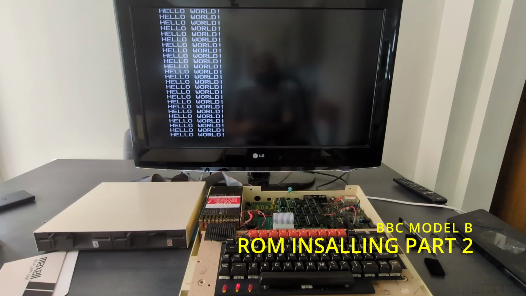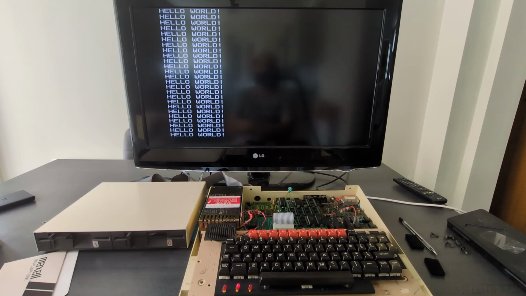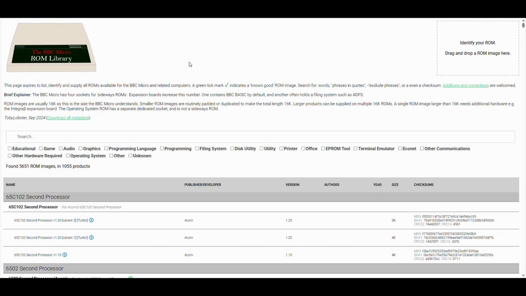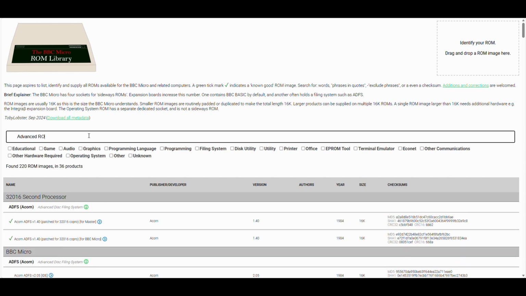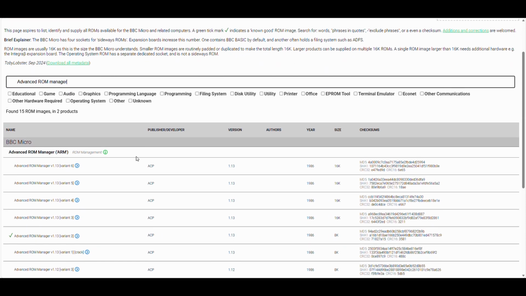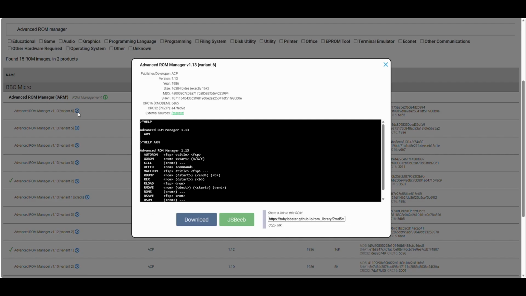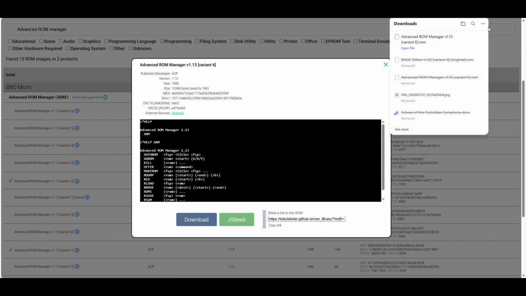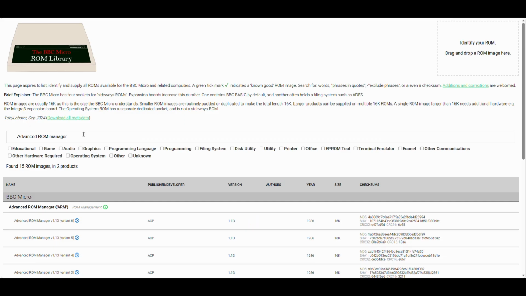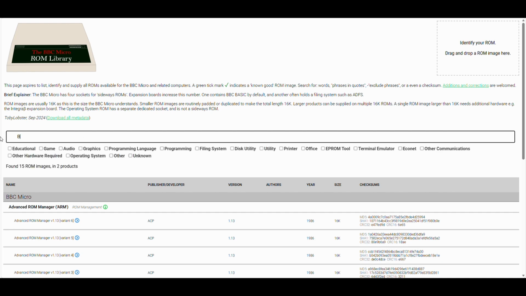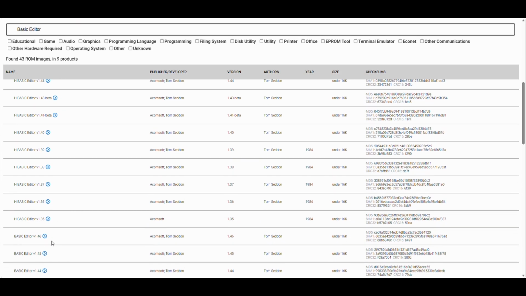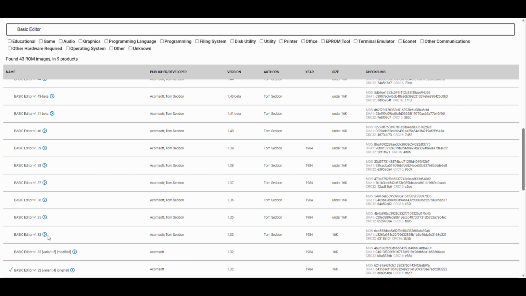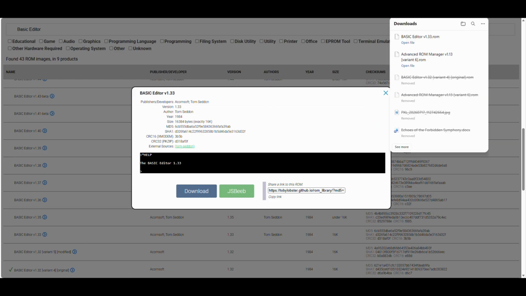Today I'm going to install the ROM Manager, the BASIC Editor, save a program to a disk and run it. Using Tony Lobster's ROM library, I'm going to search for the Advanced ROM Manager, and we're going to get variant 6, the latest version. Download that and that'll be in your downloads area. And we also want the BASIC Editor. And I'm going to download version 133, which is there, and download that as such.